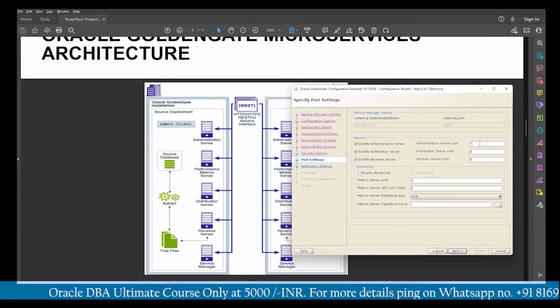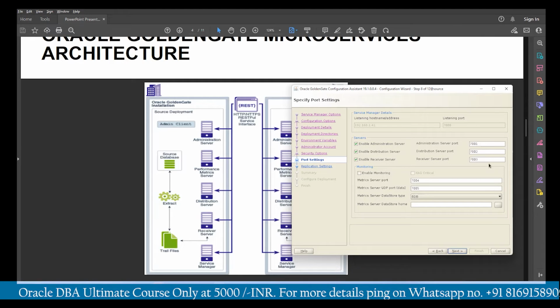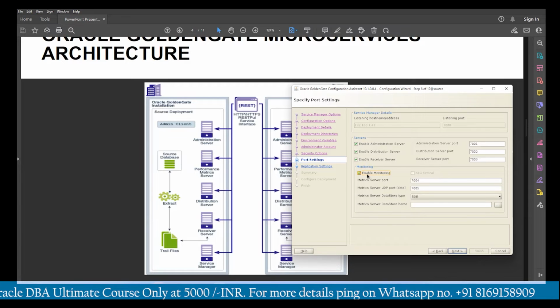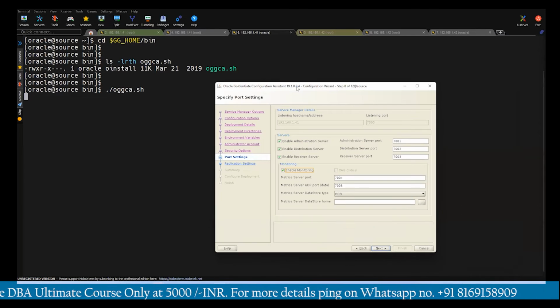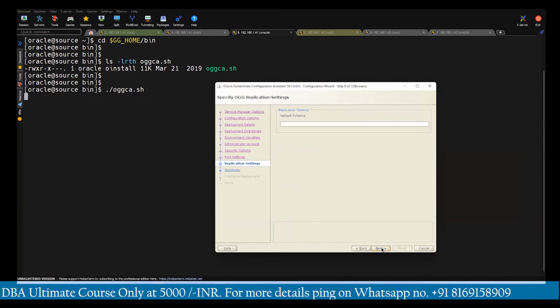So let's keep the next port, 7001, for the administration server. As soon as you type the port for the administration server, you can click in the next box and it will automatically fill out the other ports. So for the administration server, we have 7001. For the distribution server, 7002, like that. Here we also need to select enable monitoring so that monitoring can be enabled. After this, I'll come back to this page again, and then we have to click on the next.